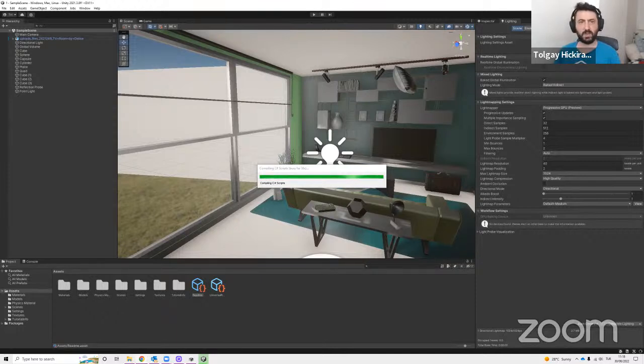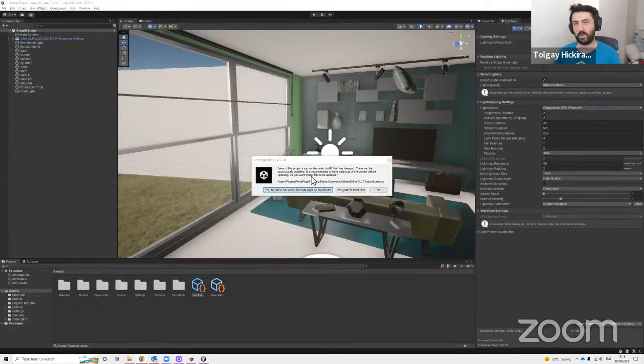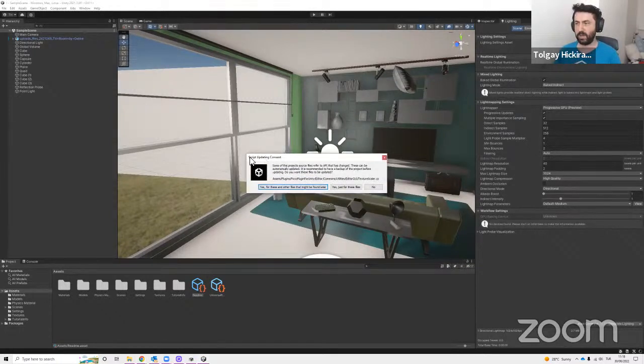This is a very common practice between very different packages. It might also say script updating consent. Some of the project source files refer to the API that has changed. This could happen when you're using different versions of Unity. This can be automatically updated. Do you want to be updating it?